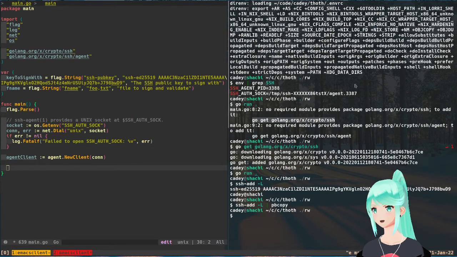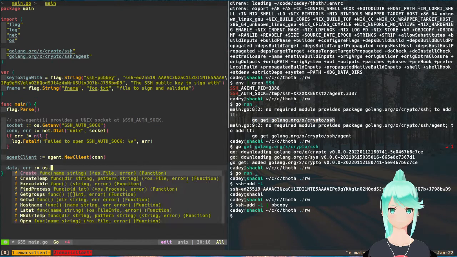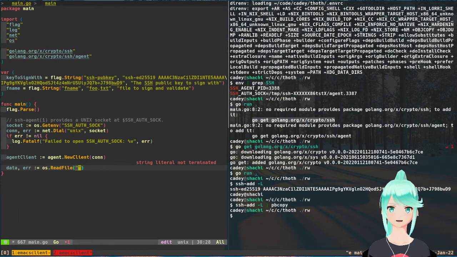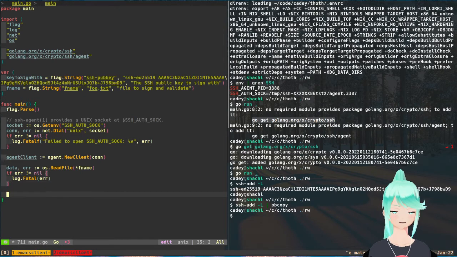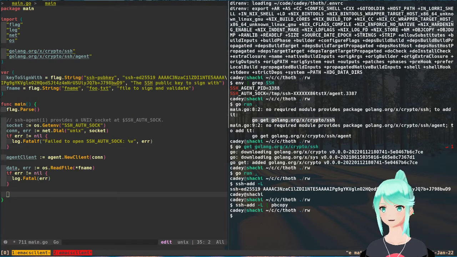So we're going to want to read the file, dereference fname, and if there's an error, we want to explode. So now we have the data as a byte slice. And then we can get a signature by using, or first we have to get a public key. In order to get a public key, we need to parse an authorized key.